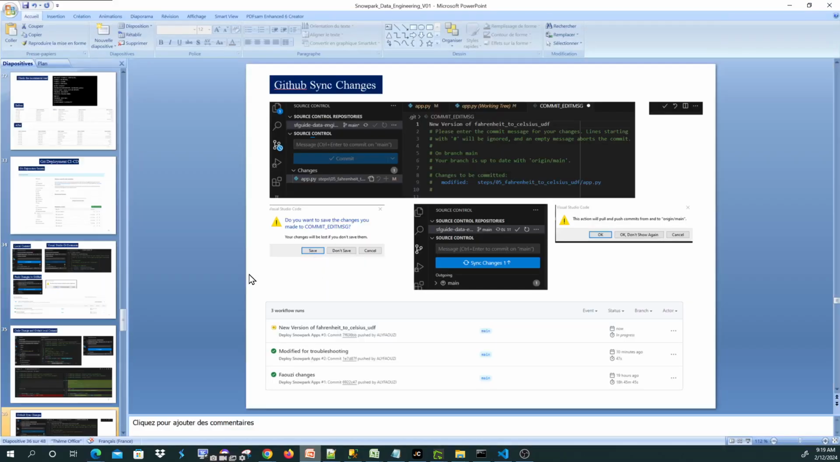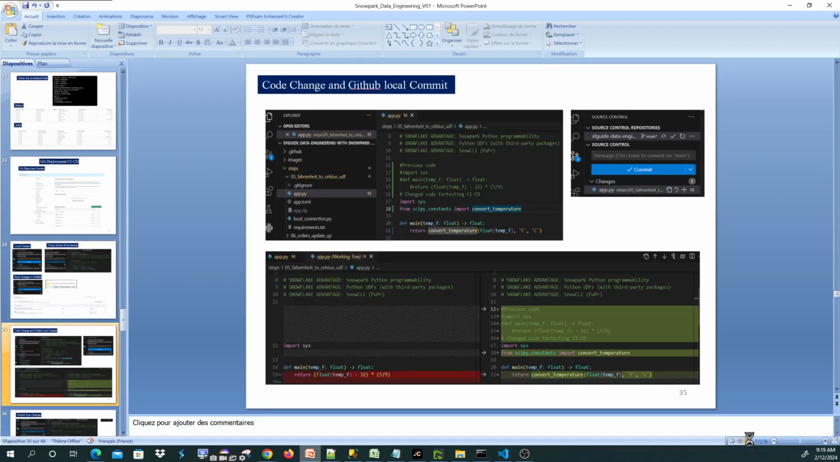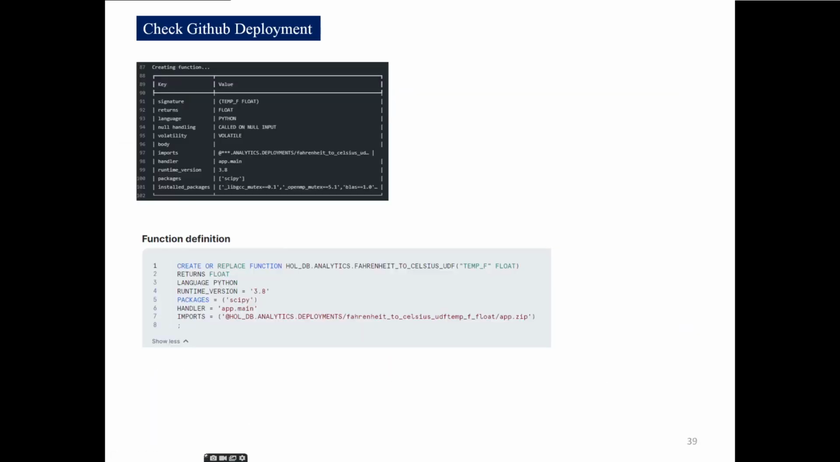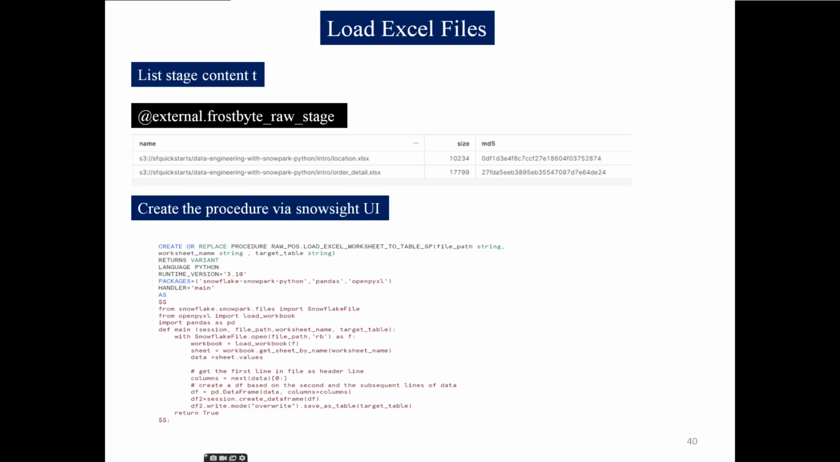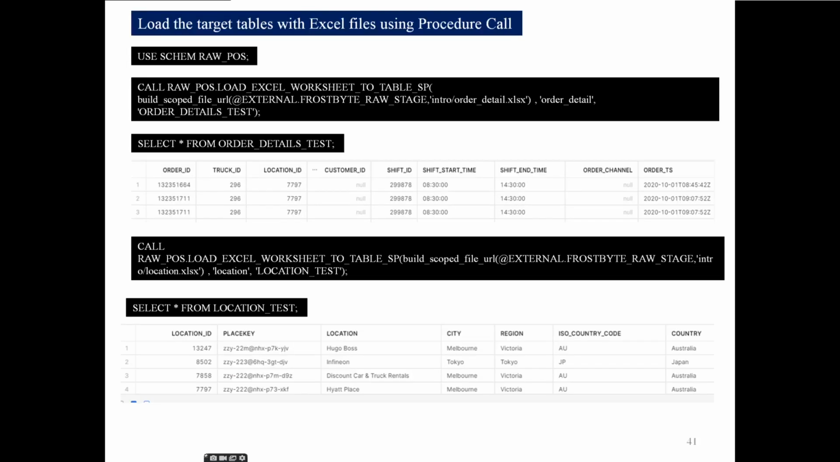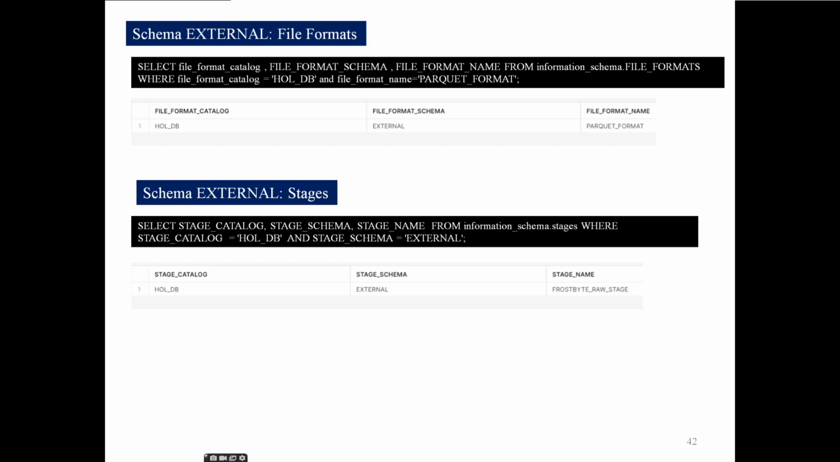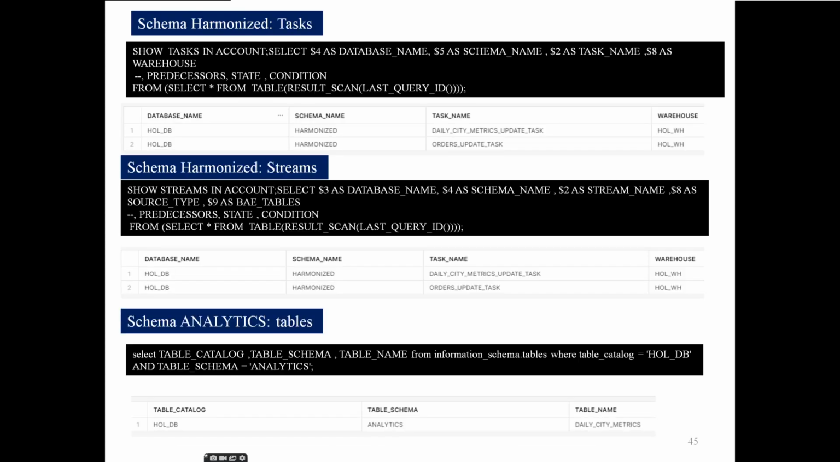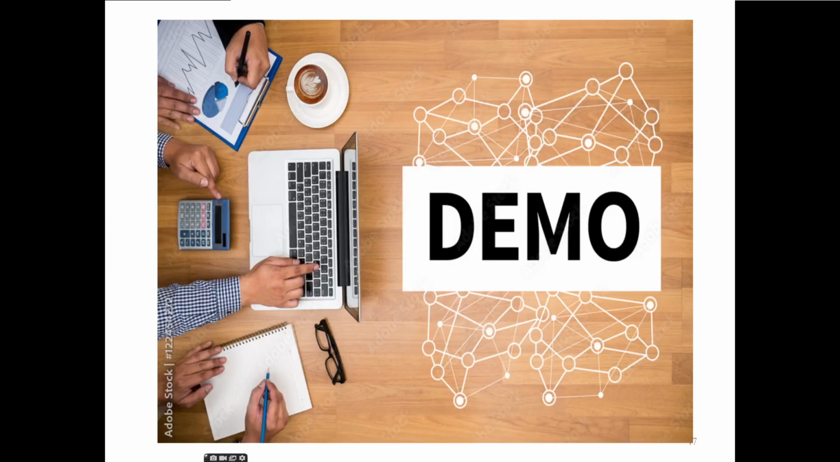Finally, I will report in another video the Excel load because I think it is a little bit long. So this is for the Git change. This is the step that we saw. Here for the load, I will report it in another video. And here I have some scripts just to see the inventory from the information schema, to see the content and the list of objects for each schema in the database. So that's all for today.